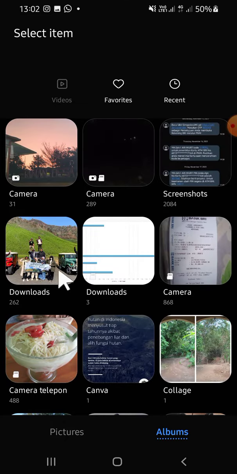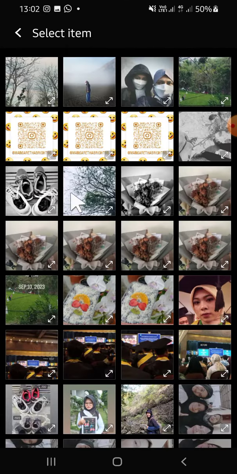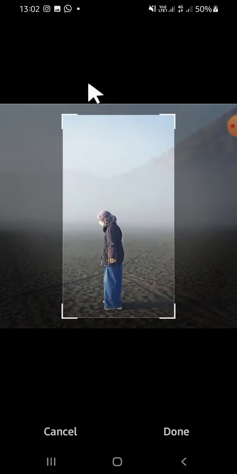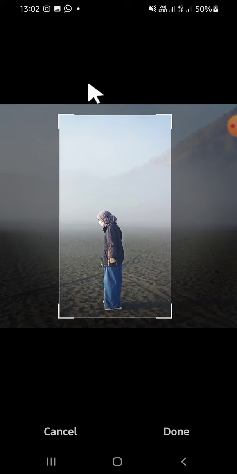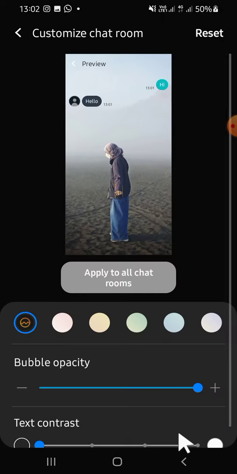And for example, I'm just gonna select from this folder. Okay, and I'm going to choose this one. All right, and we can take the part of the picture that we want to use as background. Okay, and after that we can click on done right here. All right.